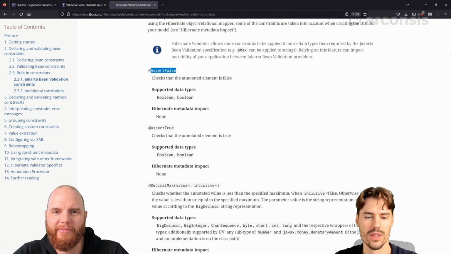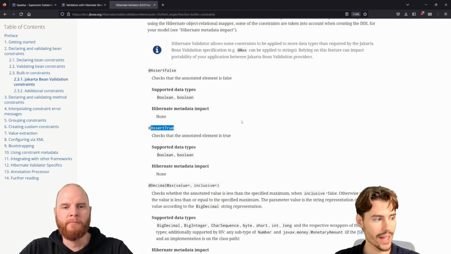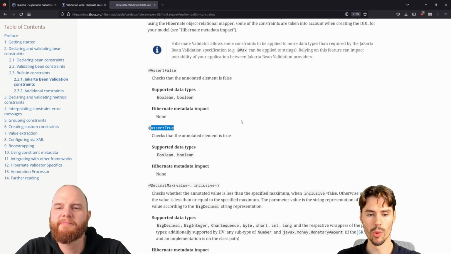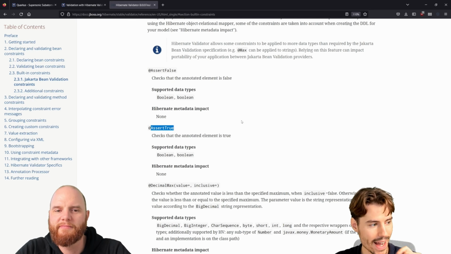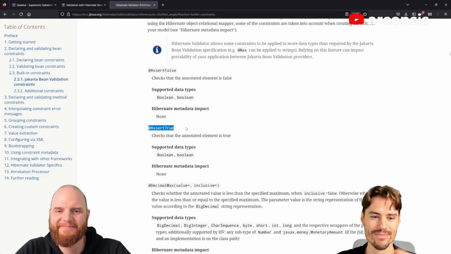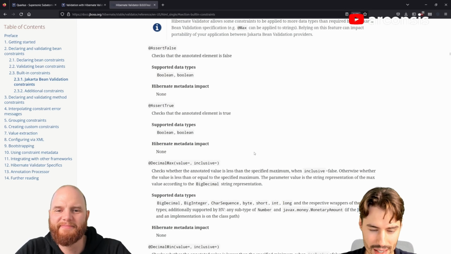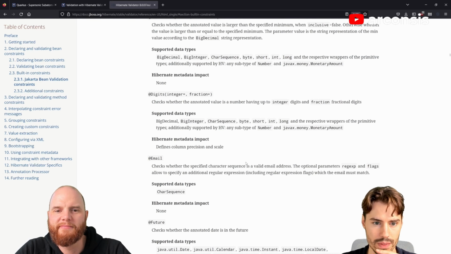So you can also do stuff like assert false, assert true. So for example, if you would have a rental car company and you have the form for the driver, and there's a flag has a valid driving license, then you could make sure it's true. Yeah, like max min validations.